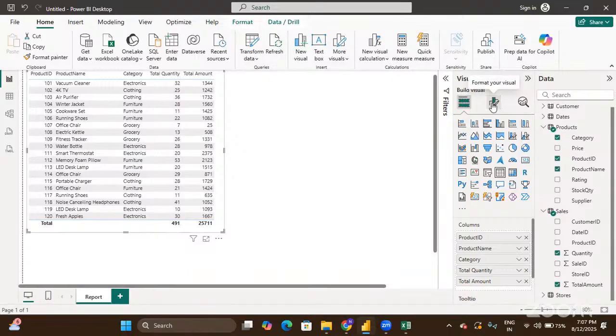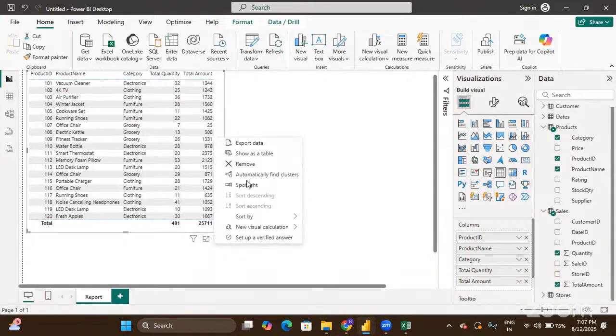So before understanding the formatting options for the table chart, let us understand these three options, because these three options will be the same across all the visualizations. I'll start with the ellipse option first of all. You see three dots? These three dots are called ellipse. So when you click on ellipse, you'll find multiple options. The first one is export data. What does export data mean? You can export this table as it is to a CSV file.